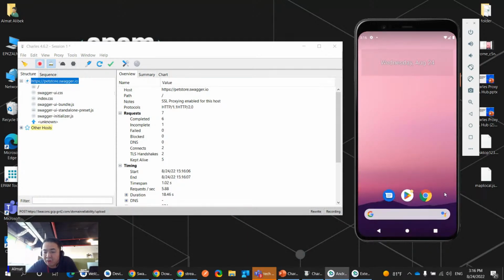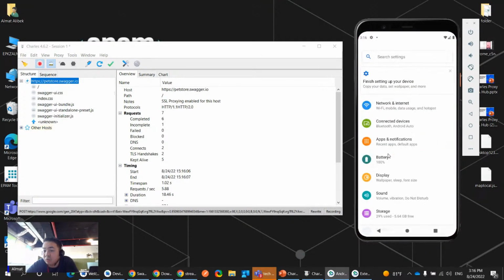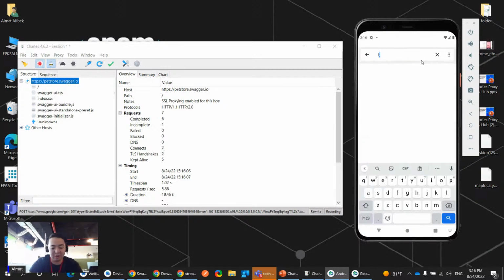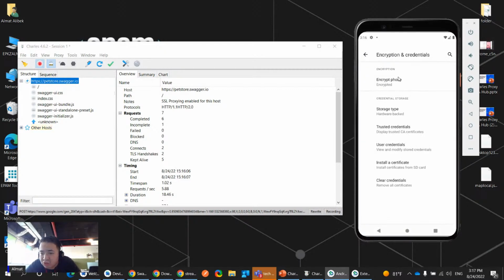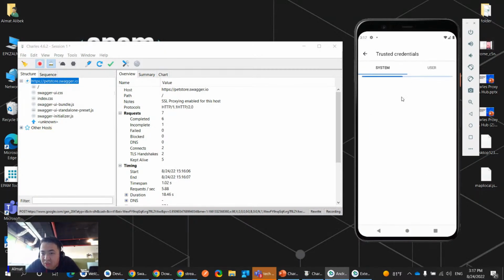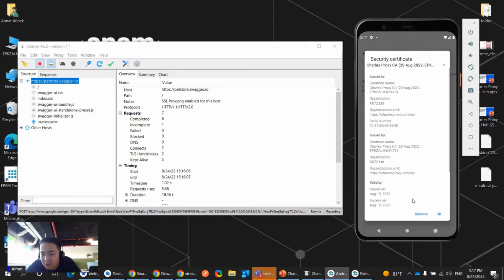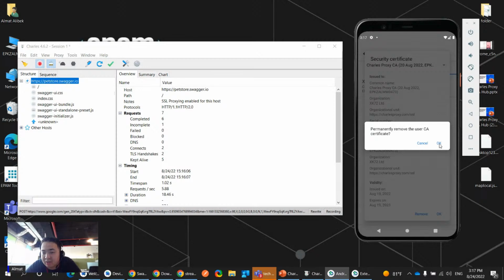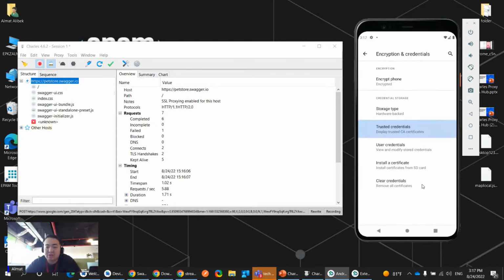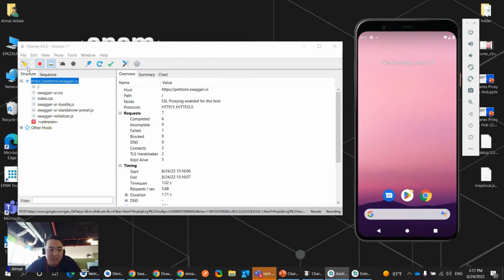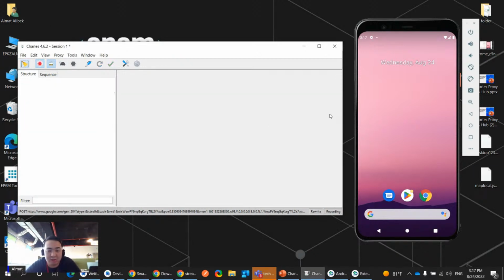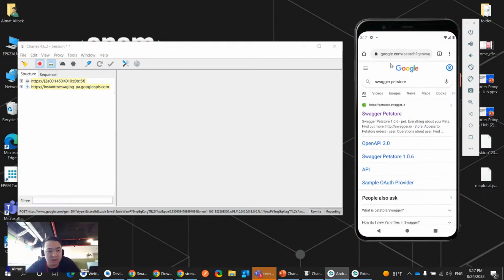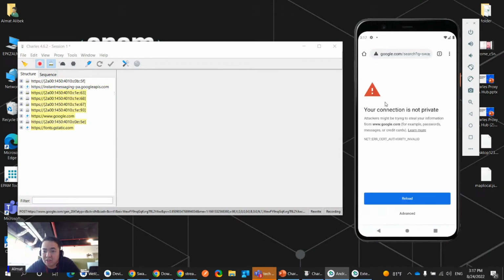But let me show you what happens if I try to connect without any certificate. What I'm going to do is go to the trusted credentials. Here in the trusted credentials, I'm going to delete my already installed certificate. So let's click on OK. If I try to connect without any SSL certificate, it's going to show me the next things. So let's clean it. Let's give it another try, and let's just refresh it.